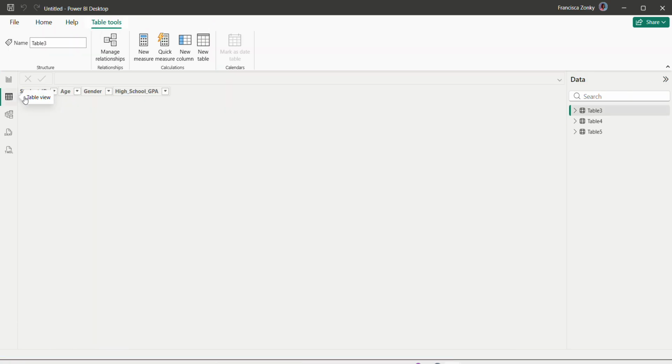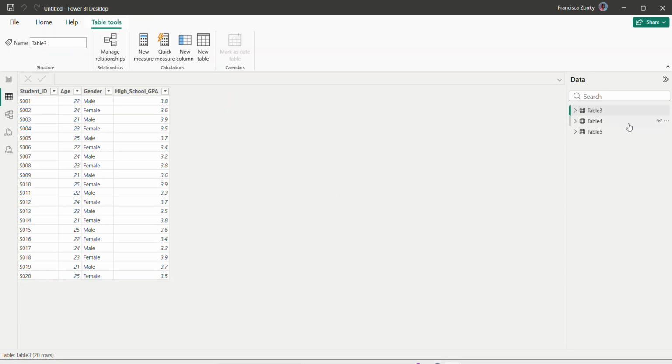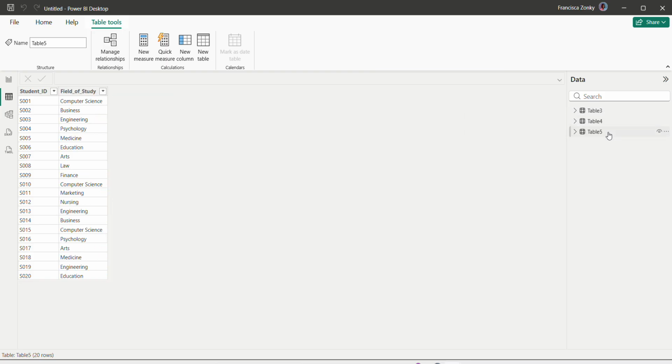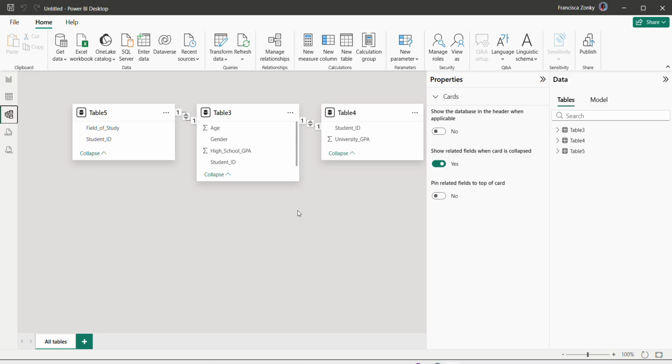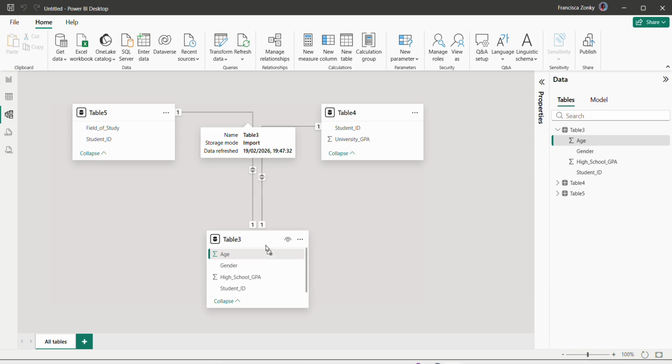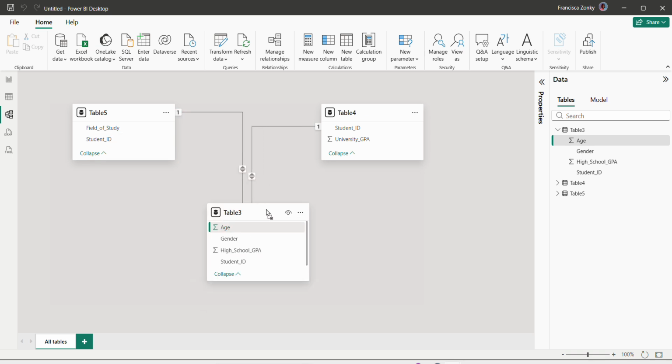There's our table view, right? So you can see table 1, you can see table 2, and you can see table 3. Then now let's go to the model view. So when it detected the relationship, it built a relationship for us. All right, it built a relationship for us. Let me pull it down a bit so that you can see it.